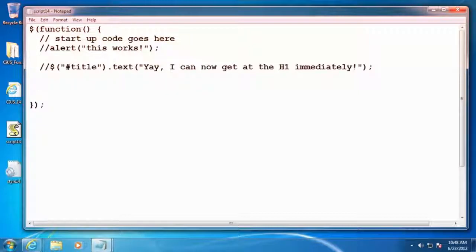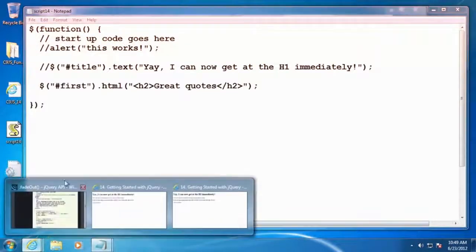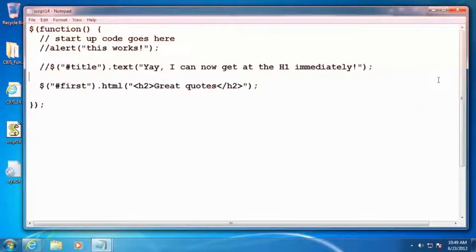Now let's go with the ID first, which will return the single paragraph with an ID of first, and then we're going to change the HTML and say, just add an H2 there. And I'm going to say great quotes. Go ahead and save this, and then let's look at the after. There we go. So it changed the text to the words great quotes, and it wrapped an H2 around it. So here we're modifying just the text. Here we're adding HTML as well. Cool.